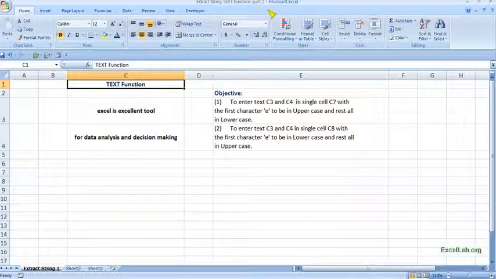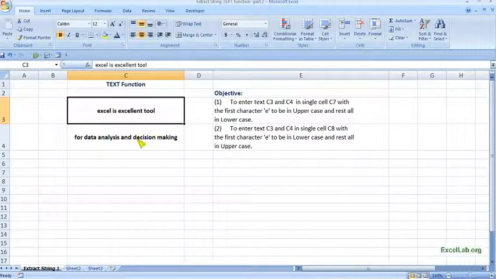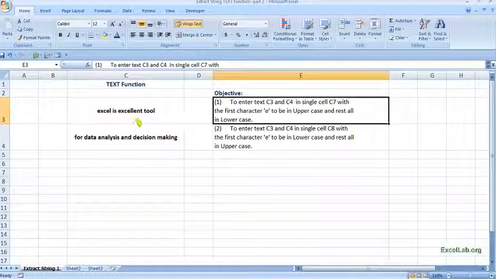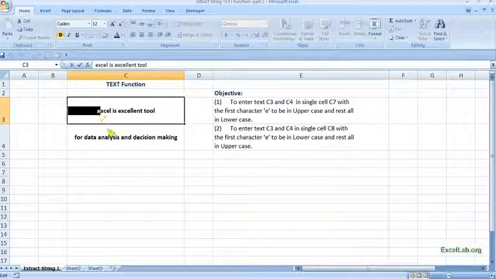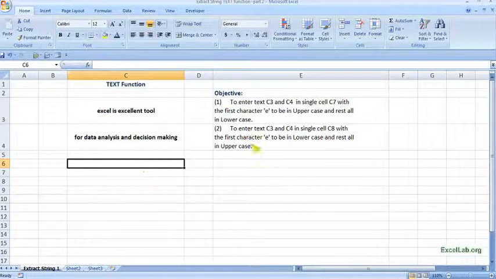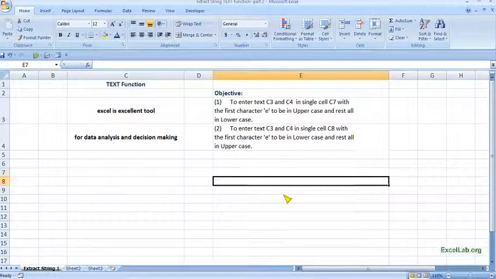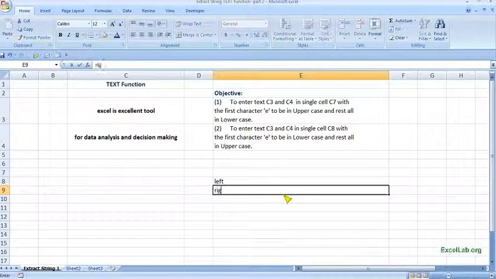In part 1 we have seen a few text functions where we separated the first name and the last name. So here in C3 and C4 I've written a few words. The first objective is that I should combine them in a single cell, and this E should be in uppercase and the rest everything should be in lowercase. Second objective, again I will combine, but E should be in lowercase, and the rest of the characters should be in uppercase.